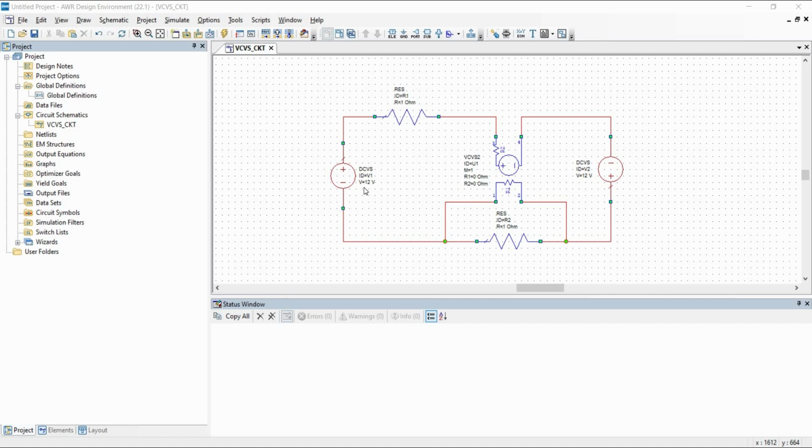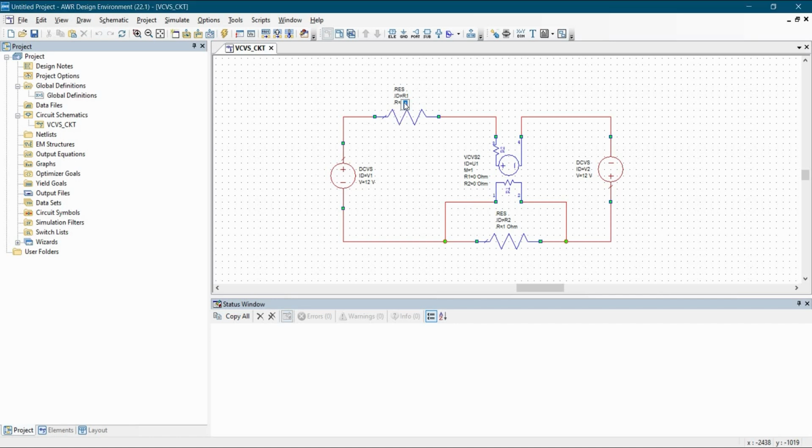As you can see, the main source has 12 volt voltage input. Let's change the value of R1 to 4 ohm. Here the M will be 2. Here we have another voltage source which is connected with the negative terminal, and the positive terminal should be connected here, and this is 4 volt and this value should be 6 ohm.